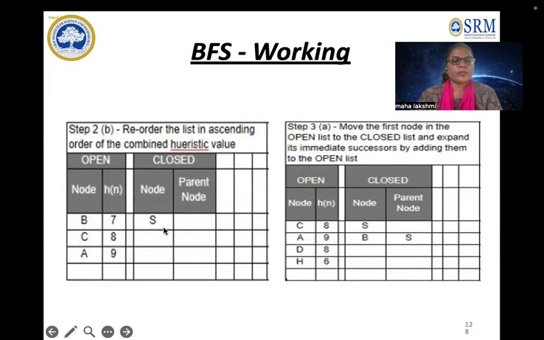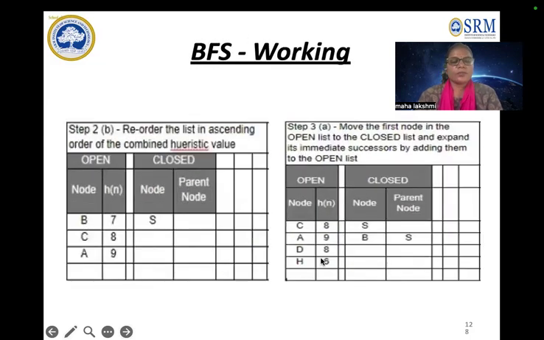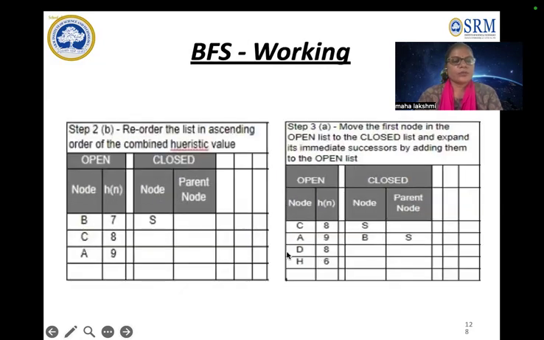Then now we are going to expand. It is best first search, right? So you just assign A, B, C, and order them with respect to their lowest cost. So order A, B, C in ascending order of their cost, that is the heuristic function. So it becomes B, C, A.